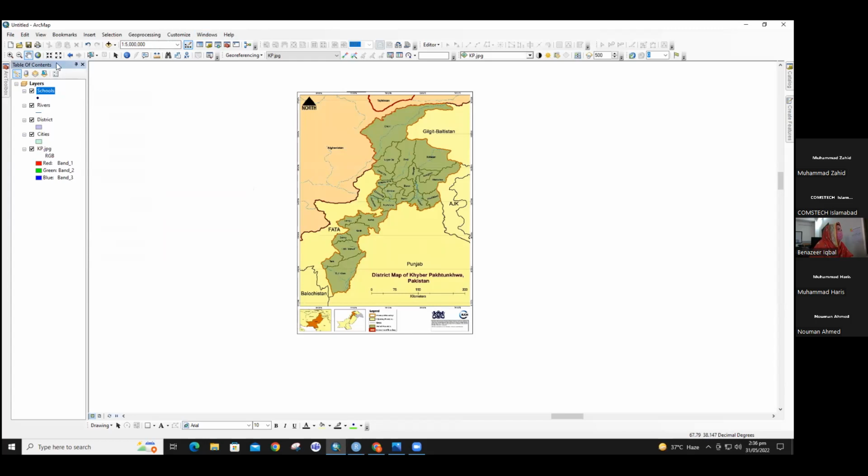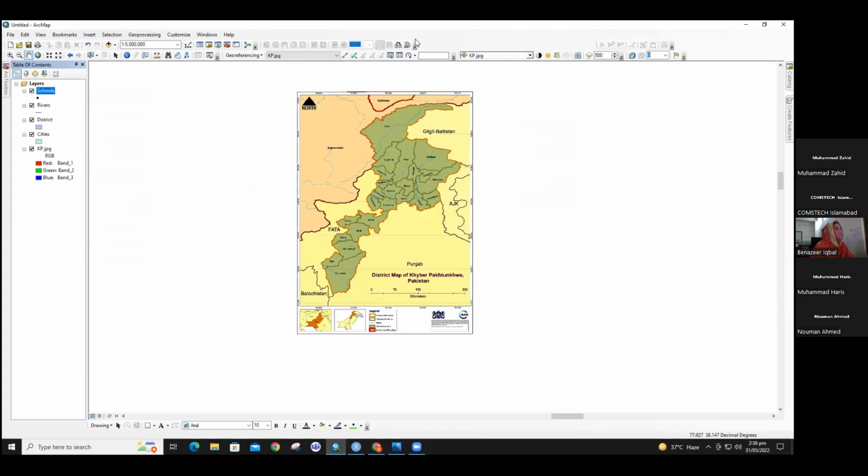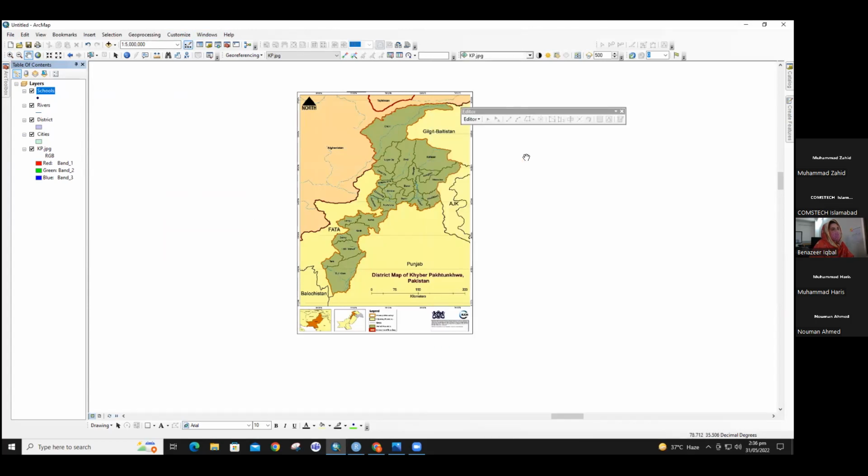Another way to start digitization is this. If you don't see the editor toolbar over here, you can right click on the standard toolbar area and go to editor. If you click it, your editor toolbar will appear here. Just fix it over here, right? Now, all the tools in the editor toolbar are not working, they are just greyed out, because we haven't started any edit session.